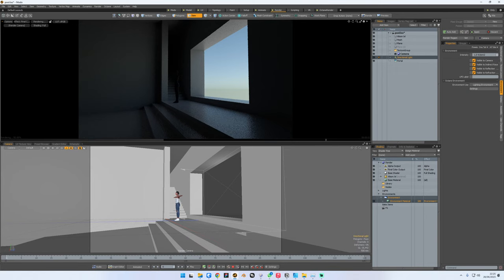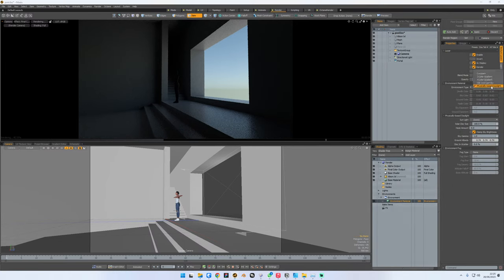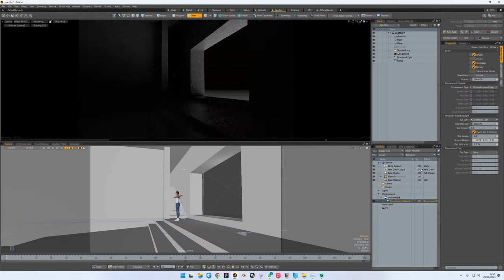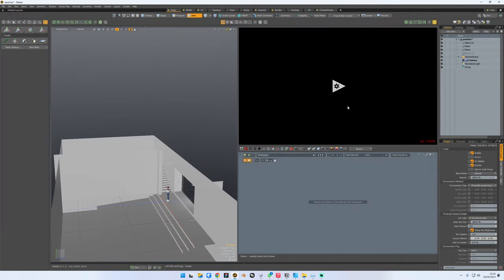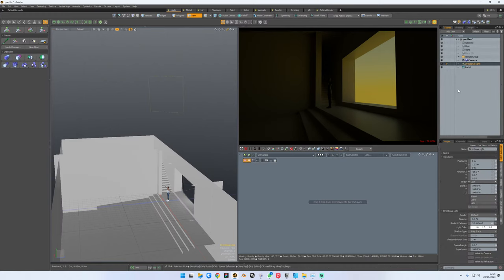This is the Modo renderer. We'll go and do directional light, physical sun, and we'll make it 9 o'clock at night. That's not working. Hang on. Environment material, physically based sunlight, directional light. There we go. So by default in Octane, if you just hook up a directional light and say, let this be the sun, then it just does it normally. But I think it deletes the directional light of the scene or something. I don't know.